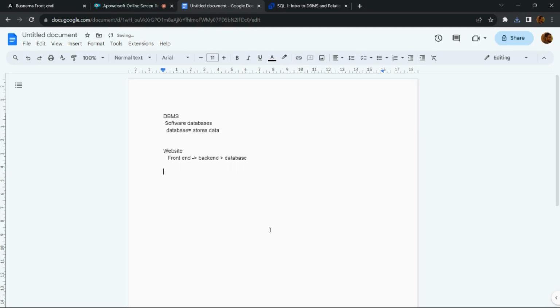Let's discuss now why we need a database. Suppose to store data, we already have a file management system, right? In our Windows, we can store data. But why the database is needed explicitly is for security purposes, for integrity, for efficiency, and for concurrency.